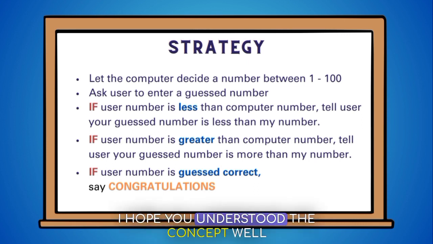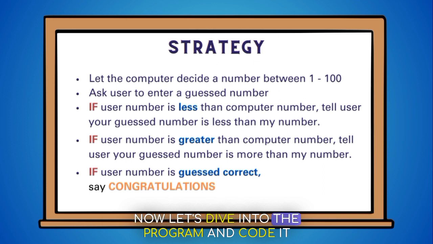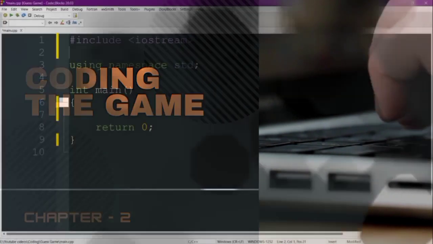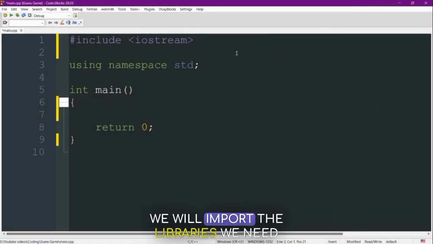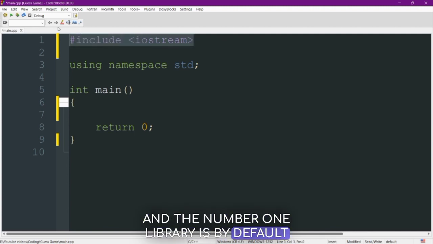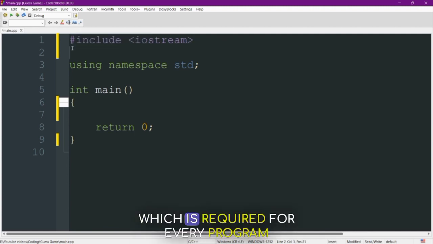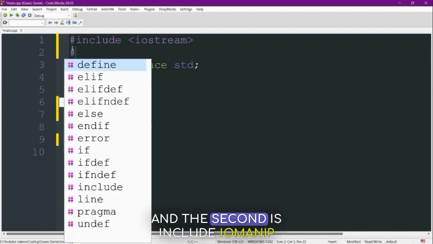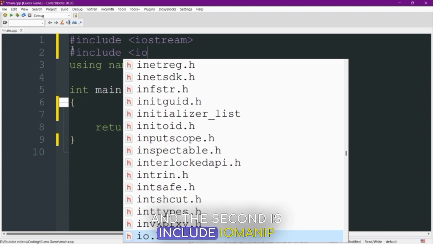I hope you understood the concept well. Now let's dive into the program and code it. First of all, we will import the libraries we need, and the number one library is by default iostream, which is required for every program, and the second is include iomanip.